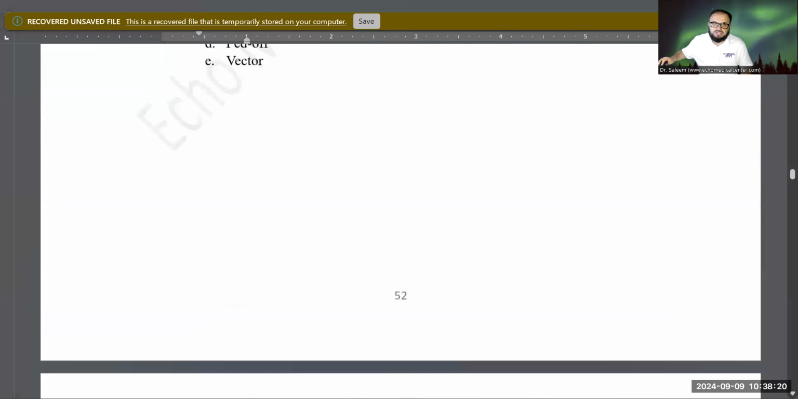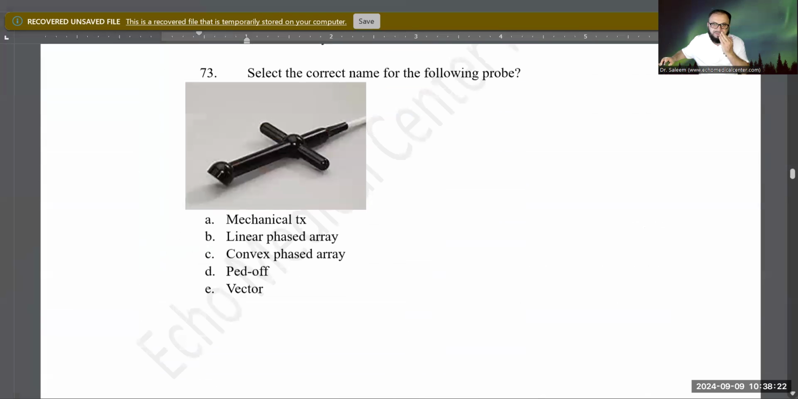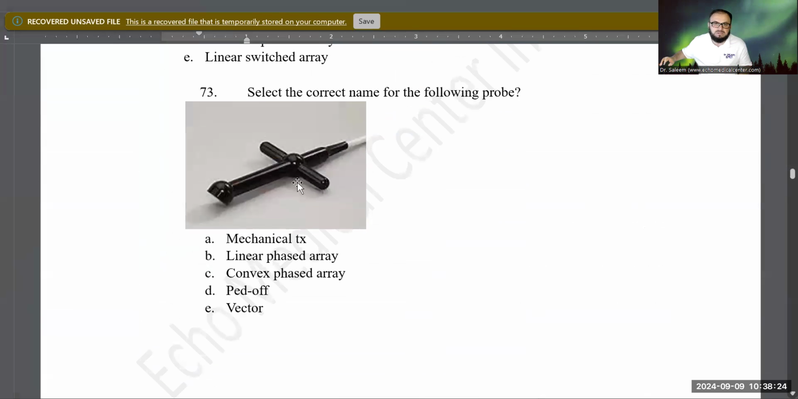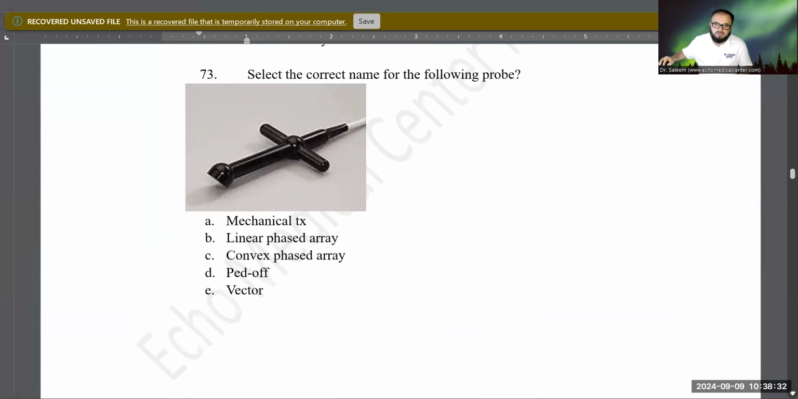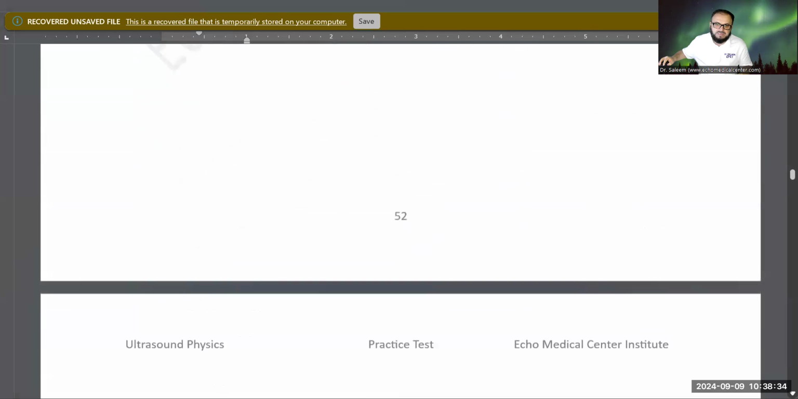This probe will not give you an image. It will not give you a picture. It will only calculate a velocity for you. So it's a blind modality. This one, the PDOF probe and also the pencil probe in this picture.